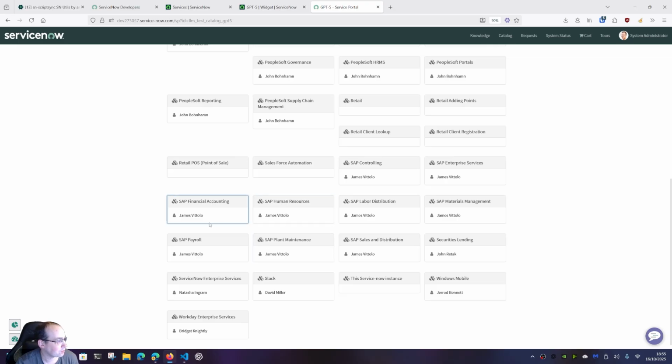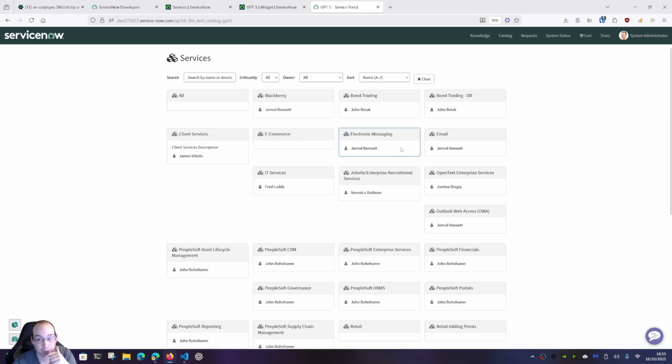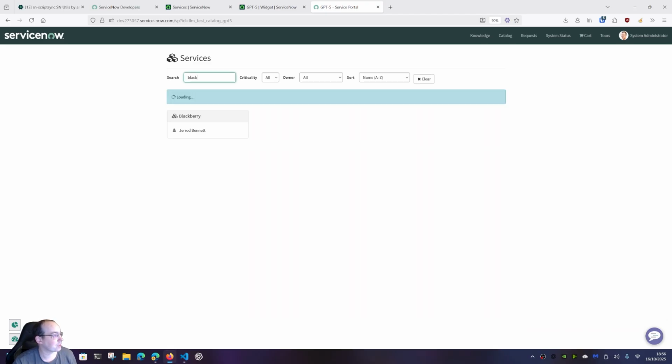Can we click on any of these? No, they're not clickable. The last time I tried this, the widget that was created, you could actually click on them, but I haven't told it to do this in the prompt, so I mean that's fine. Does searching work? So if I type in BlackBerry, yeah, client-side searching is working.